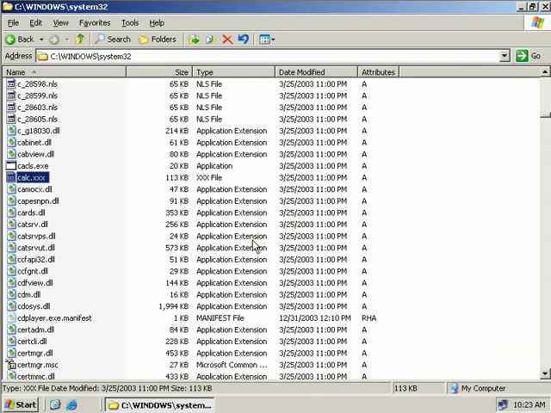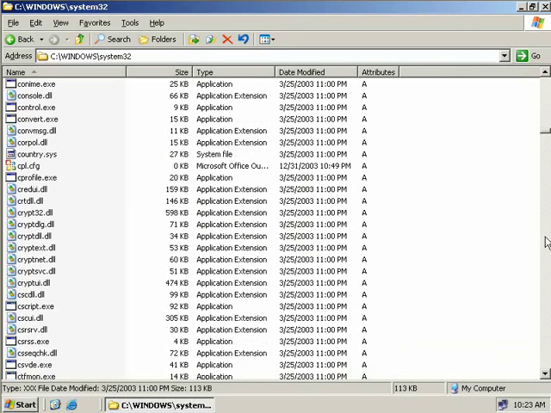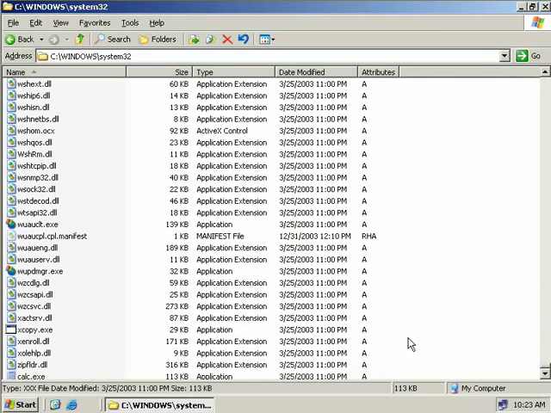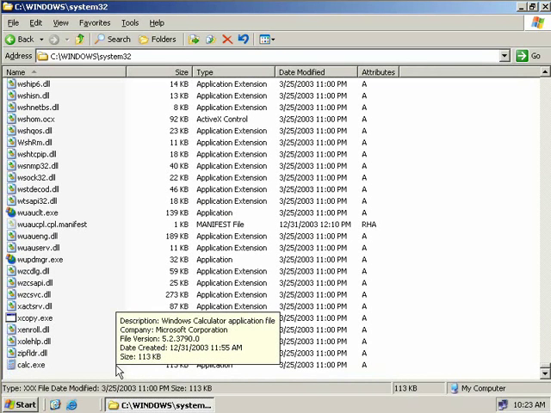Now this can take a few moments, but if we scroll all the way down to the bottom here of our directory, we can now see that calc.exe has just reappeared. So what's happened here is Windows file protection has kicked in, recognised that a core system file has been changed or removed, and now it's retrieved it back from our DLL cache and copied it back here.